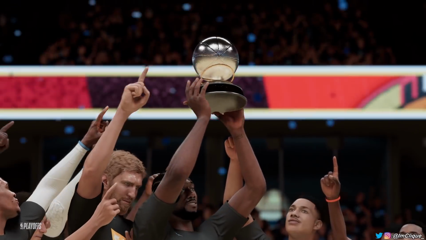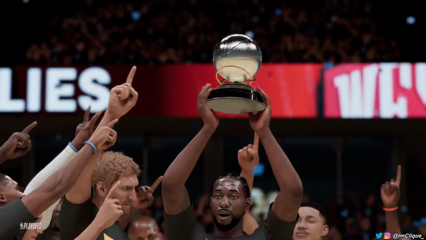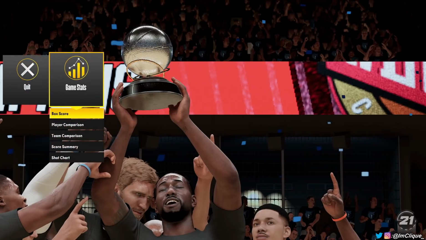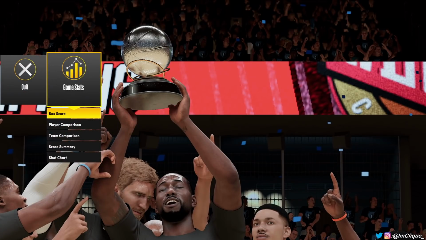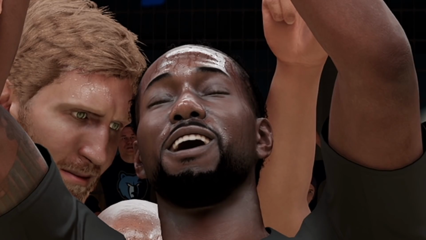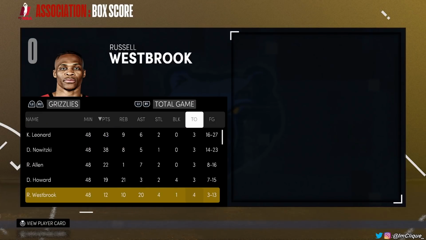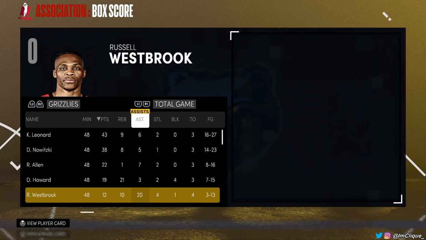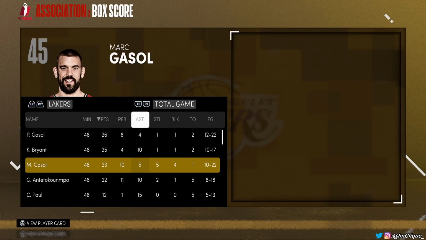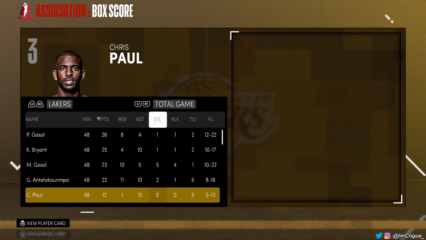Kawhi Leonard, man himself, holds up the trophy as they head to the finals, although this isn't the championship trophy, obviously. Larry O'Brien, right? Look at him. He's laughing right now. 43 from Mr. Leonard, 38 from Dirk. 3 for 13 shooting from Westbrook, but he still had 12, 10, and 20. And I guess that helps them prevail in this type of thing because they won. CP3, 12, 15 on 5 for 13. At least he played good defense still.